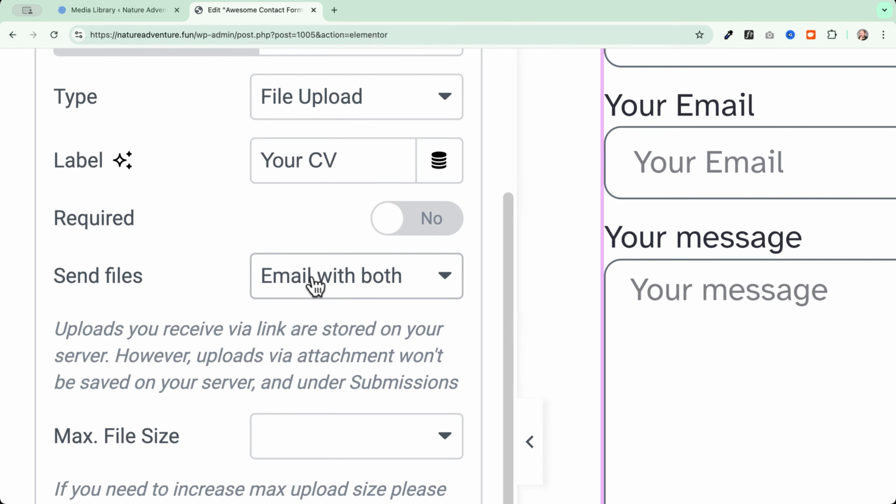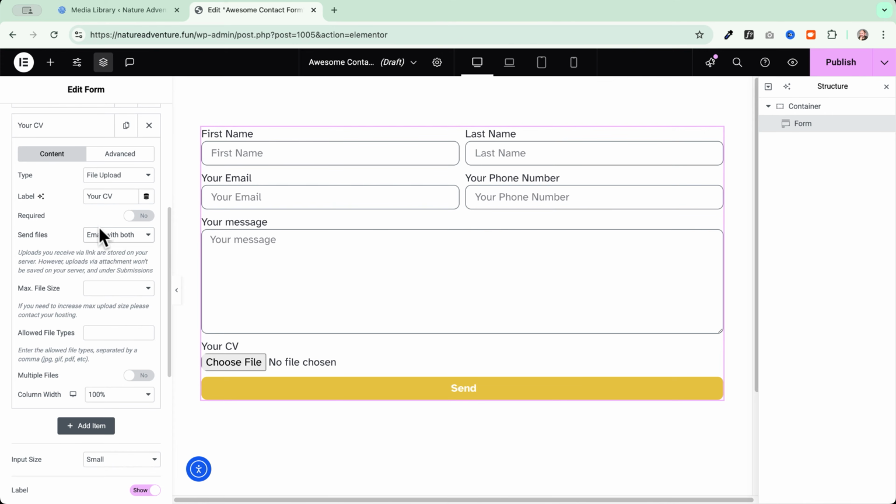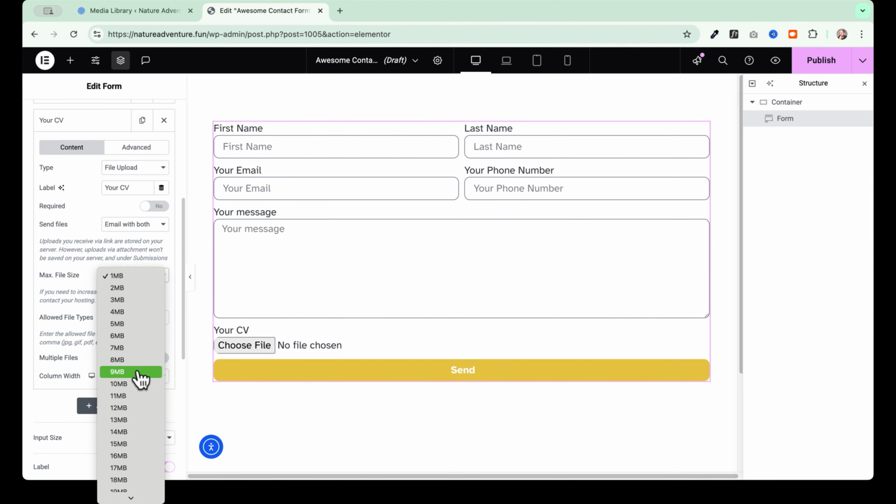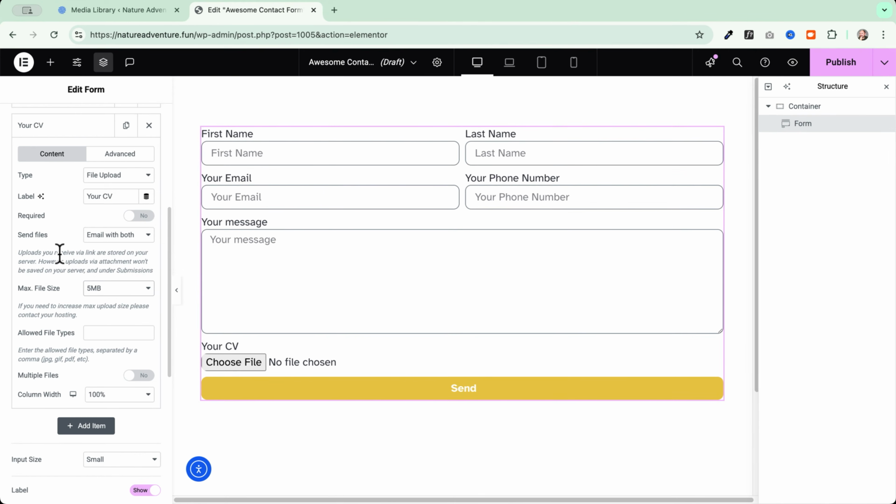We will select now both so that you can see how this works when we will test the form at the end of the video. Down here, we can also change the maximum file size. That is quite interesting if you want to limit the size of the file that users are going to be uploading. And generally speaking, if this is a curriculum, CV, for example, 5 megabytes is quite a good solution, or maybe 10 megabytes, but I would not go over 10 megabytes. In fact, I will just say 5 megabytes would be the maximum.